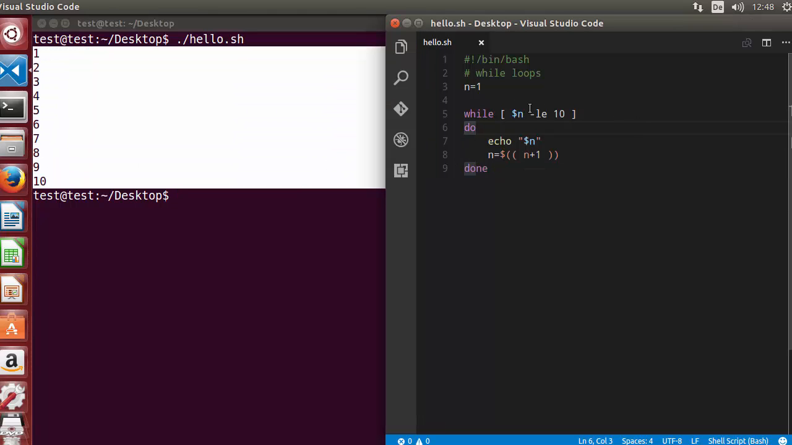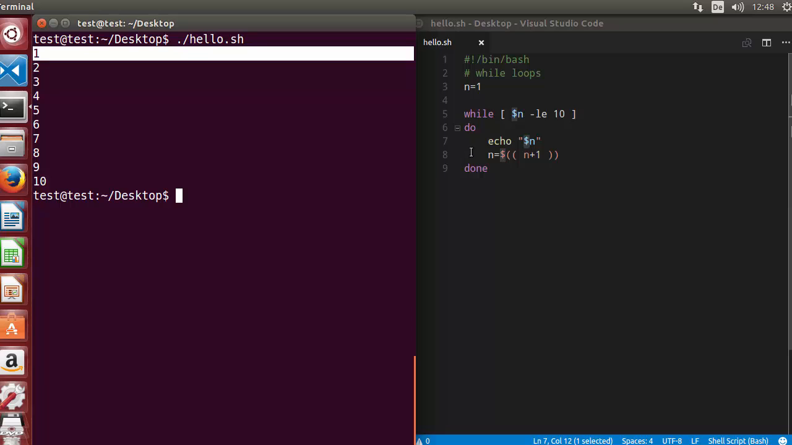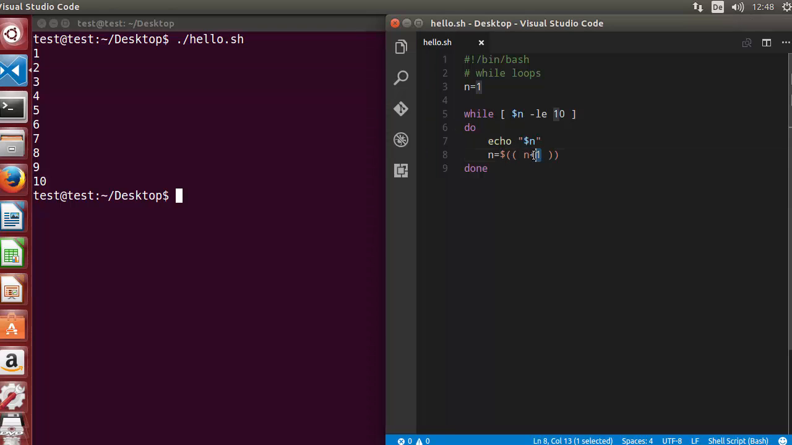Now what's happening in this loop? So we have initially assigned the value of n is equal to 1, and then once this while loop is reached, this while loop evaluates if the value of n is less than or equal to 10 or not. And first of all, the value of n is 1, which is less than or equal to 10, which is true, and then it prints the value of n, which is 1. So it prints 1 here, and then increments the value of n by 1.